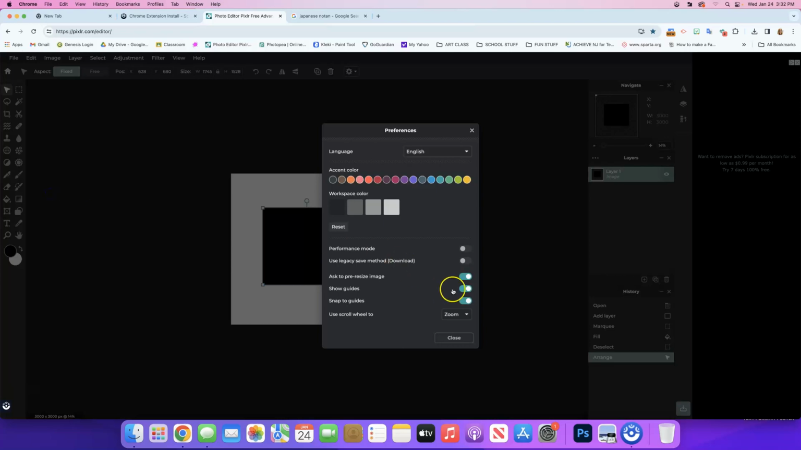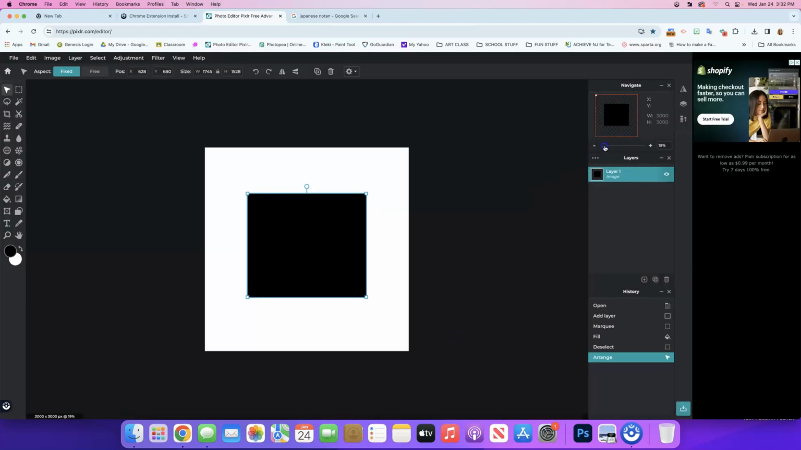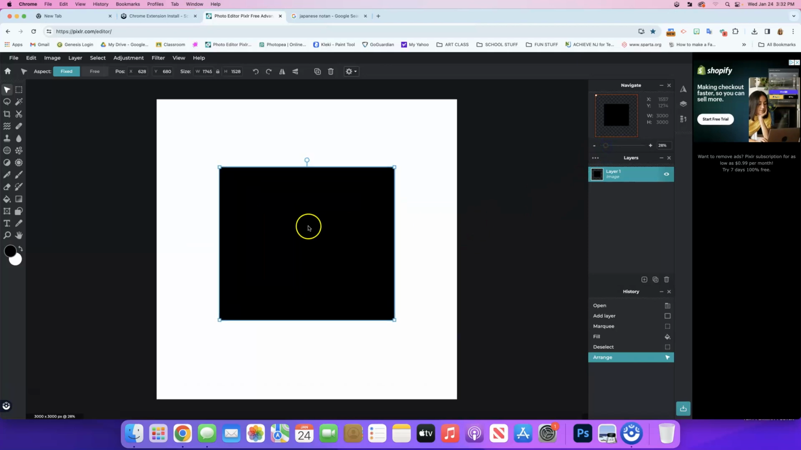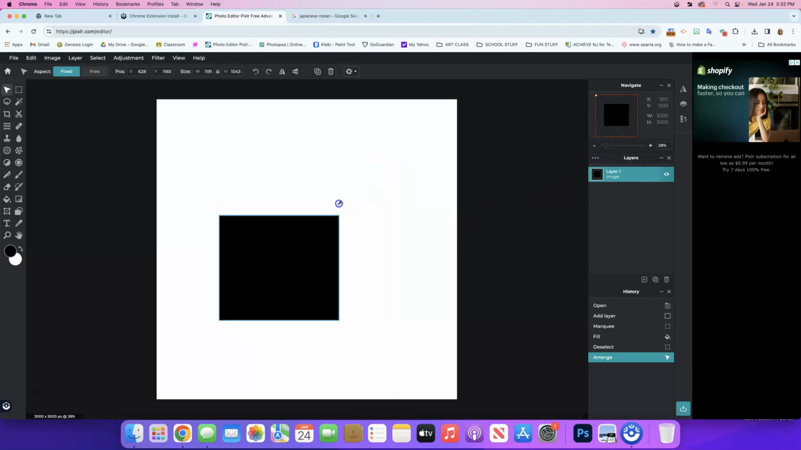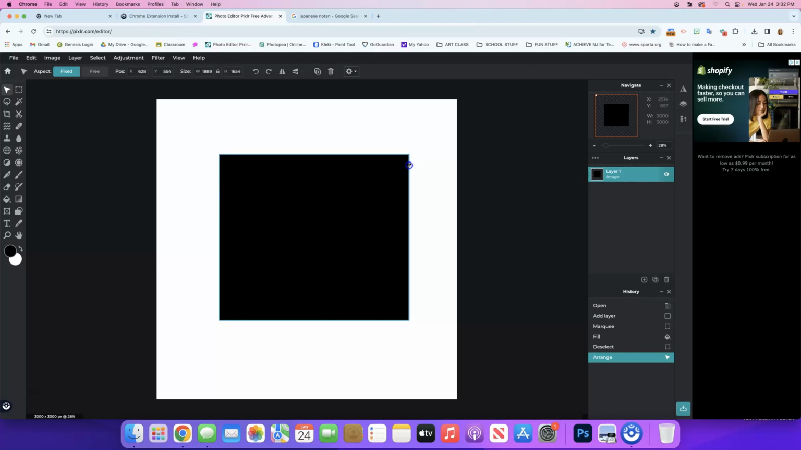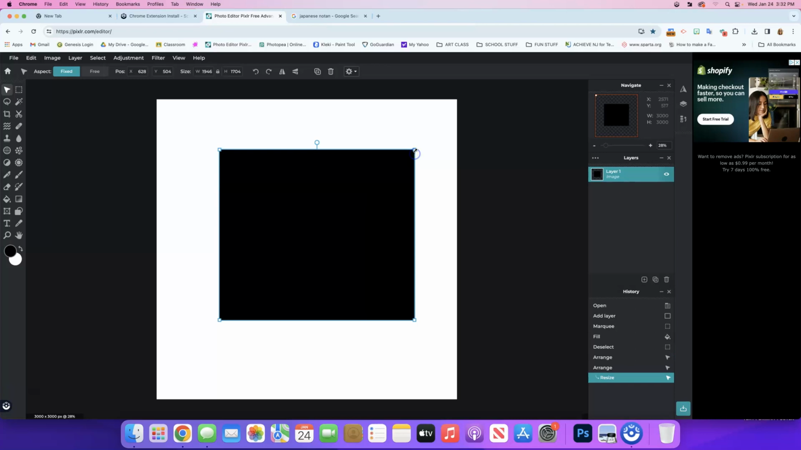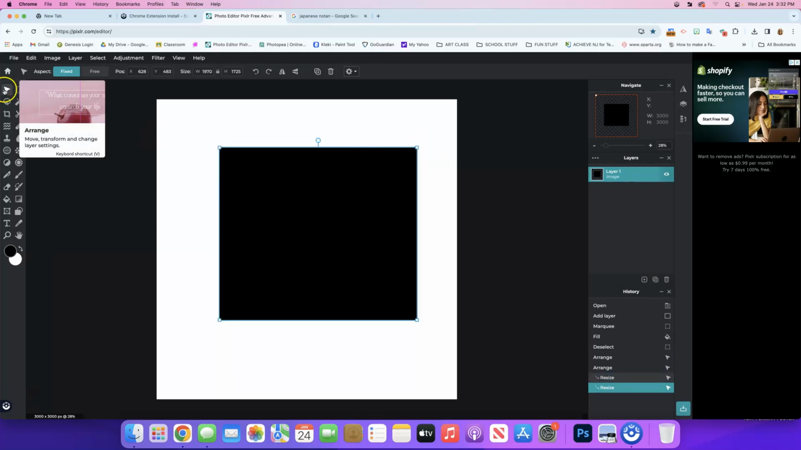I don't want the zoom to be active, so I'm just going to close that out. Let's zoom in a little bit. Okay, so I want this square to be, first of all, square. Right now it's a rectangle, but I want it to be a specific size. So if you see that I'm moving it bigger and smaller using the arrange tool, right here is where I can dictate the size, but I need to unlock this.